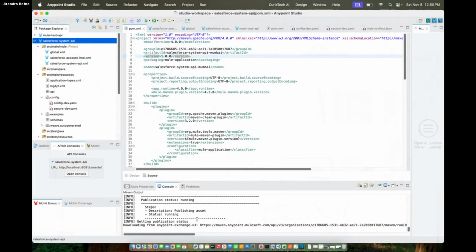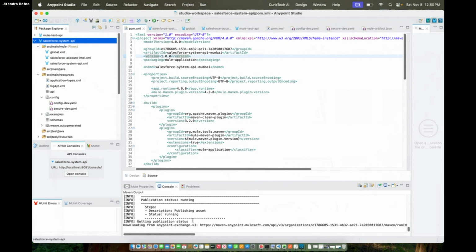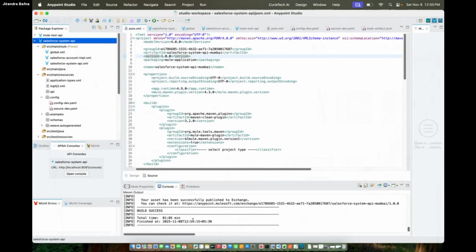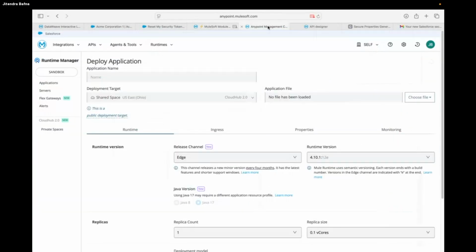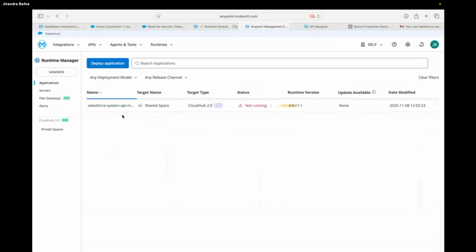Let's see. Now it's publishing assets. This time it's showing success, right? Hopefully it will get deployed also. Uploading to Exchange is okay, but let's see. Yeah, it's deployed now. I don't know what happened.